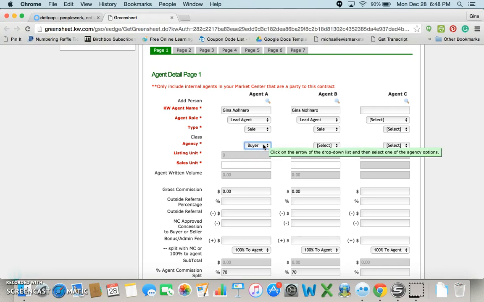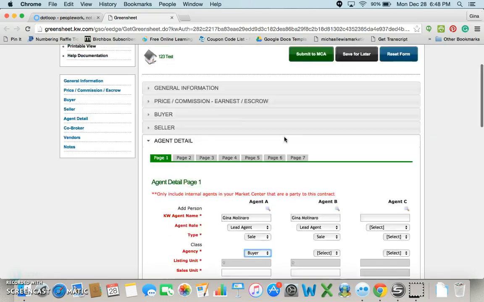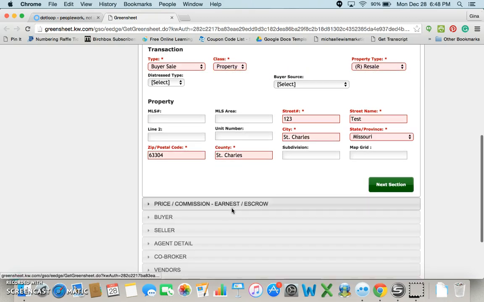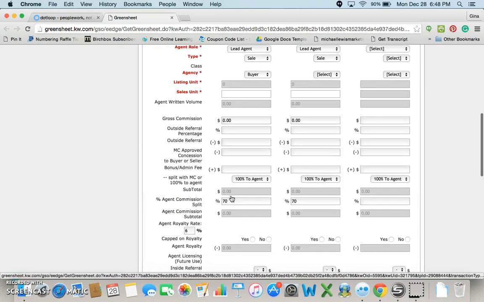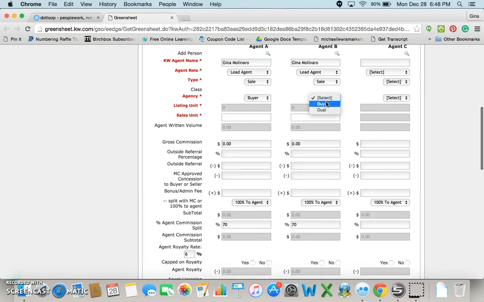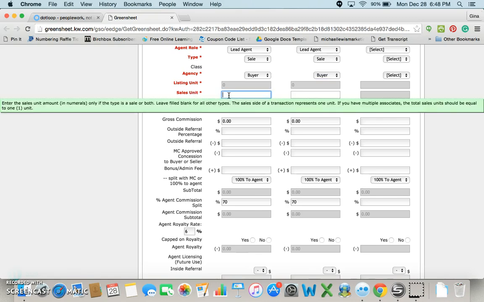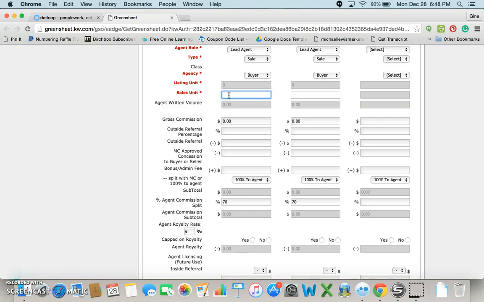Now, if this were a purchase and you notice that this said seller, we would have to go and make a correction, and that means we chose something incorrect here at the top. Okay. You'll notice that there's a box open for sales unit. The unit is always going to be 1 or equal 1.